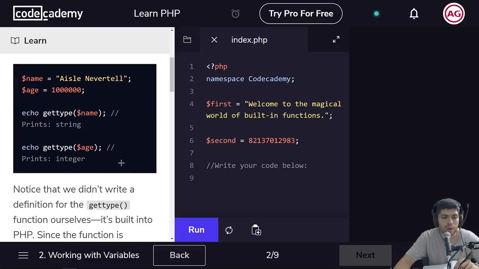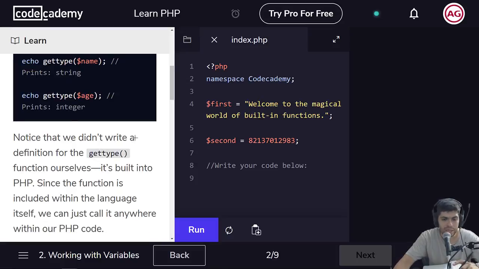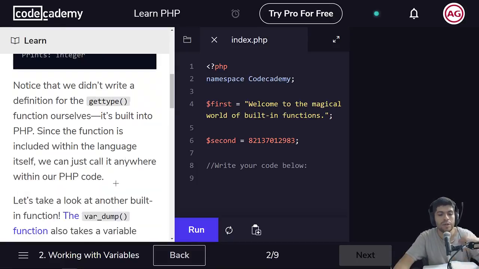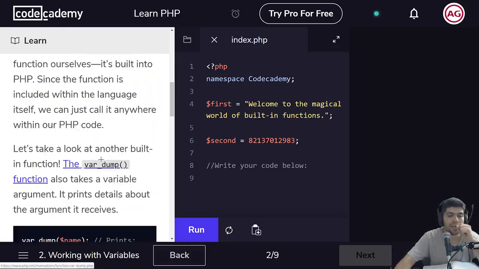Notice that we didn't write a definition for the getType function ourselves. It's built into PHP. Since the function is included within the language itself, we can just call it anywhere within our code. Let's take a look at another function, the var_dump function.